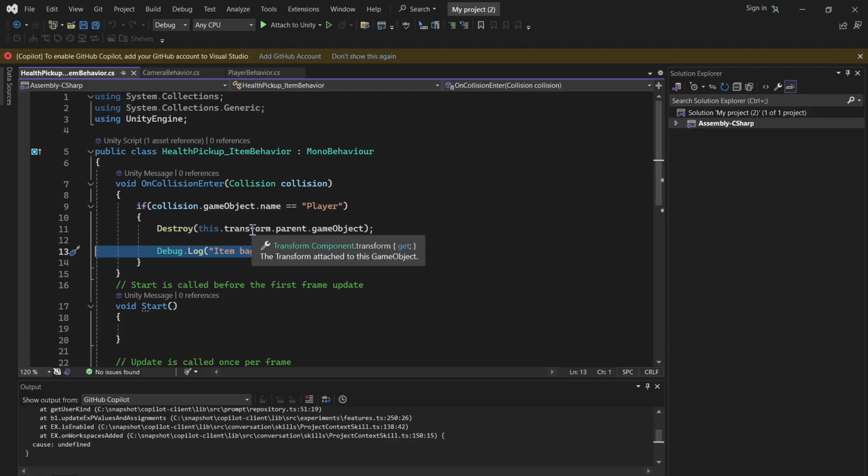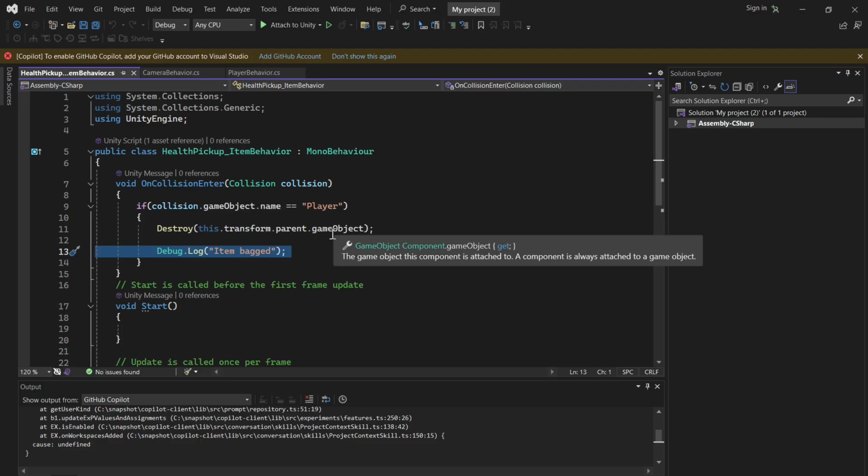And the script assumes a specific hierarchy. The item behavior script is attached to the child object of the item to be picked up. This structure allows the use of this dot transform dot parent dot game object to reference and destroy the entire item game object upon pickup.